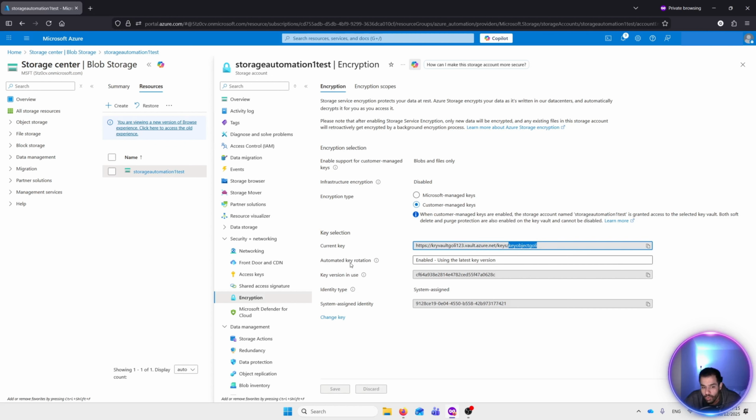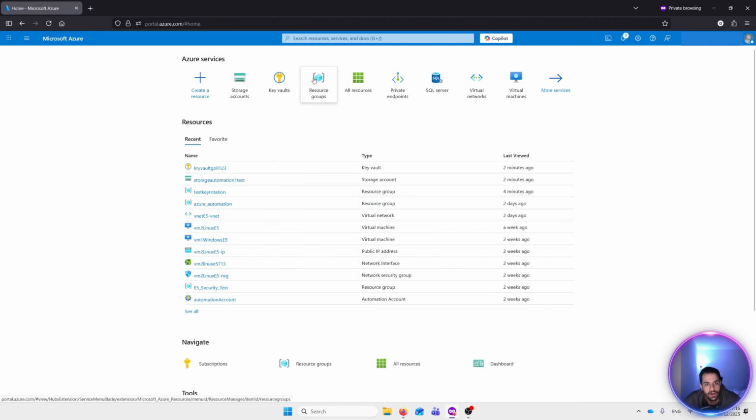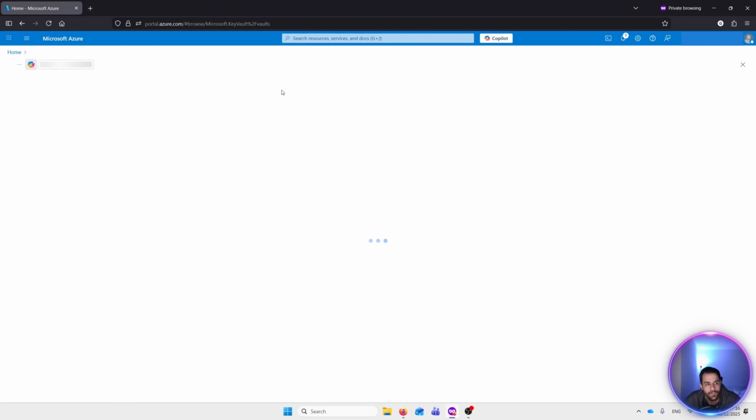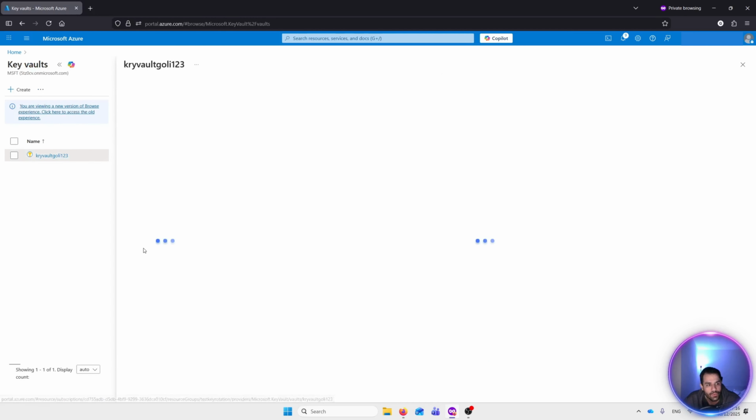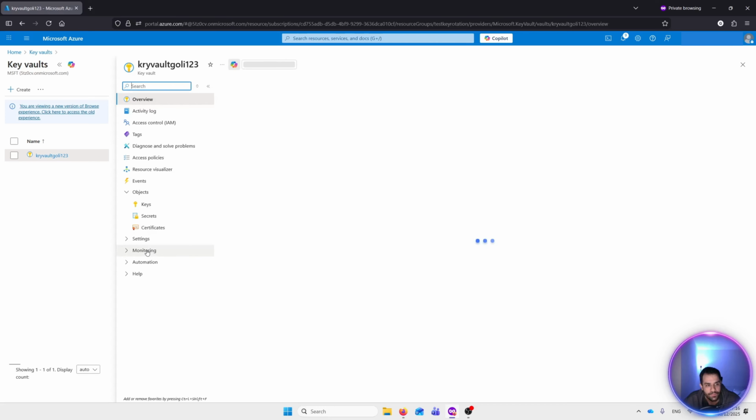And then here, automated key rotation is enabled using the latest key version. And here, key version in use, it's this version, right? So it means whenever there is a new key, automatically this storage account is going to use the new key. As you see, automated key rotation enabled, right? So let's go back to the key vault, and now we are going to rotate it.